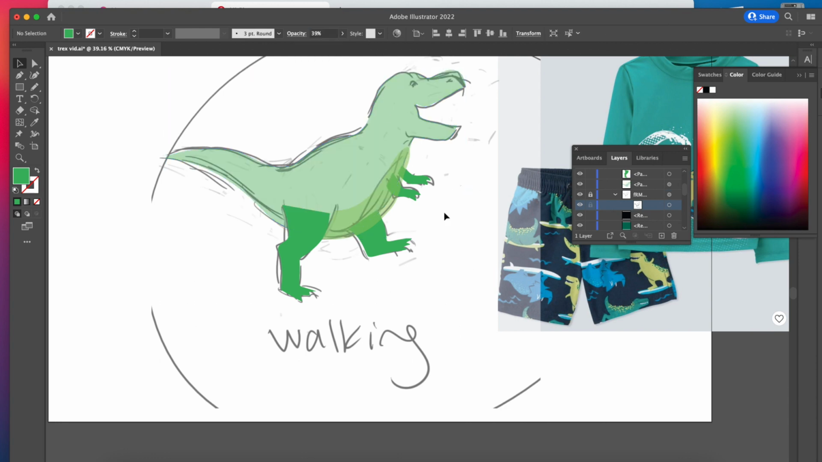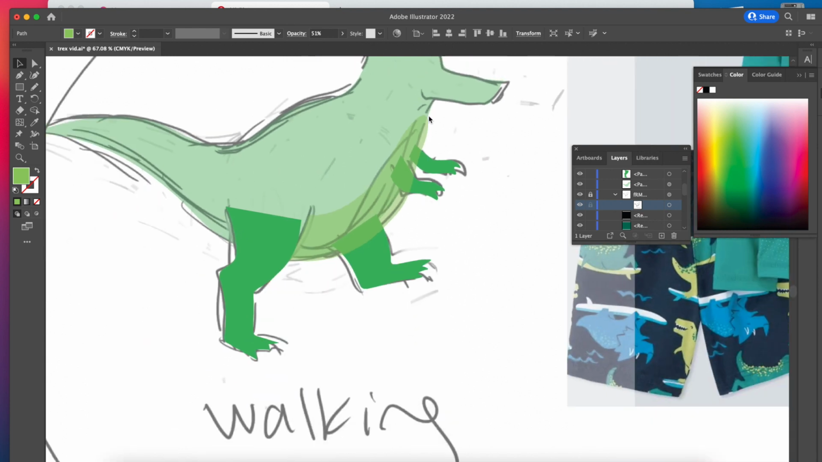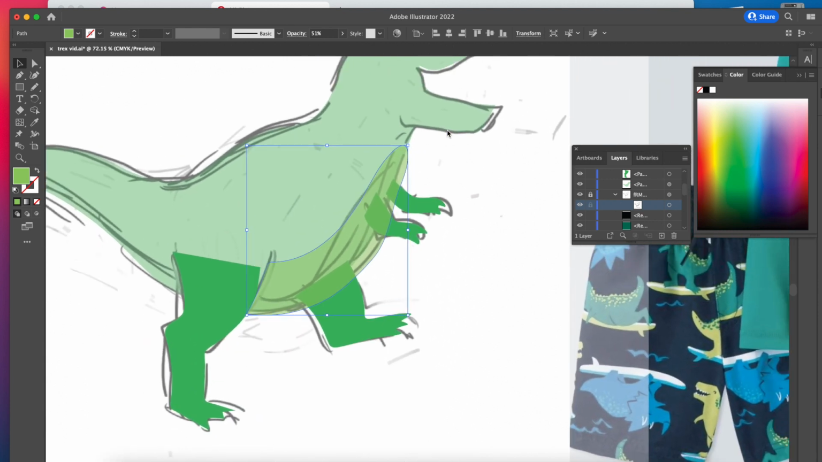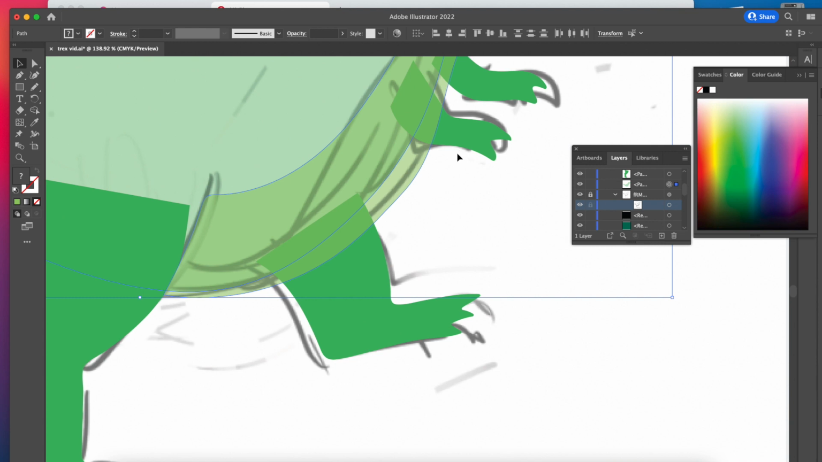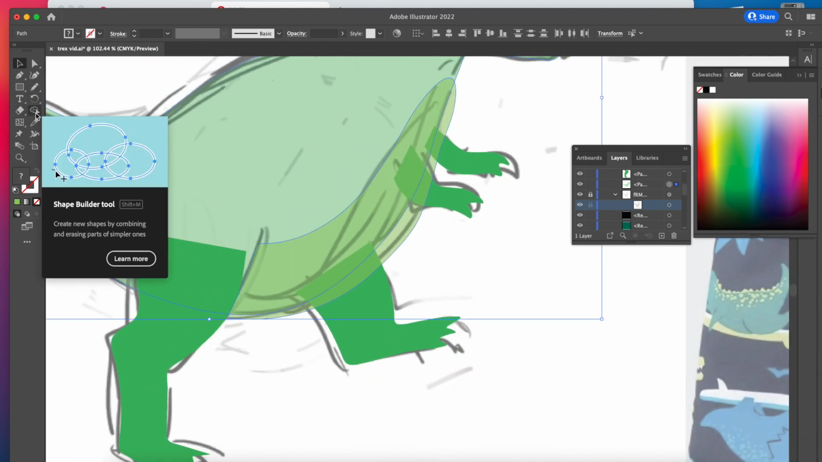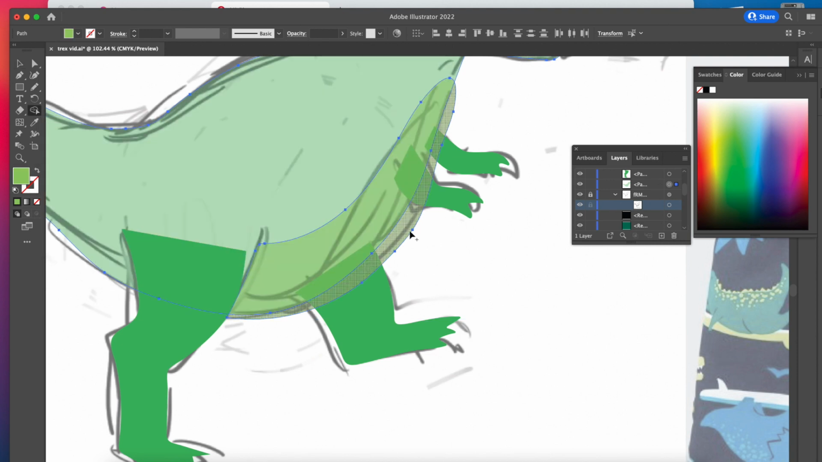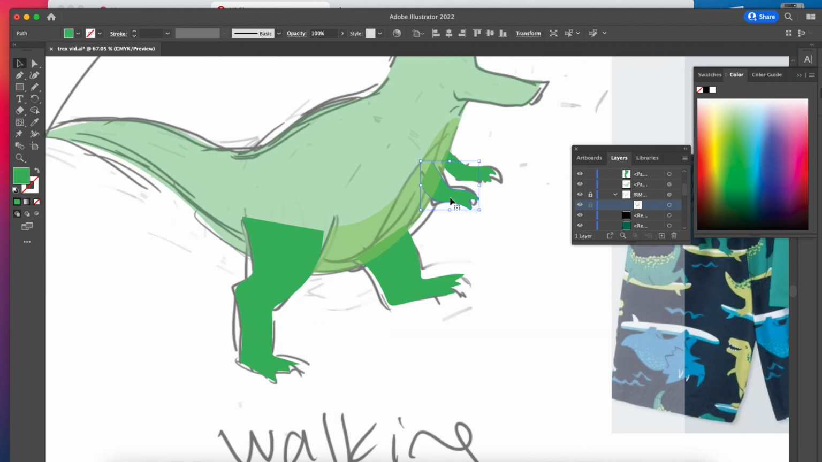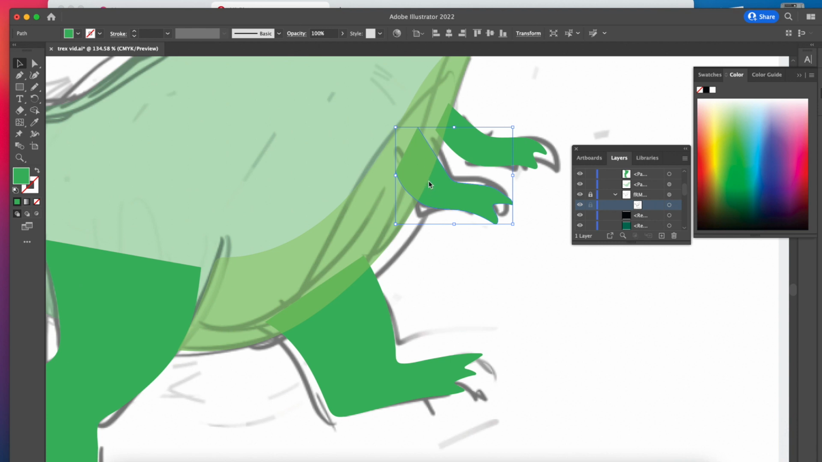Lighten this, and cool. All right, now stay with me. This might be a little tricky. Command 2 to lock that sketch. Select your belly. Select your big green shape here. Hit the shape builder tool. Hit Option to delete areas that you want removed that are extra and hanging over overlapping shapes.